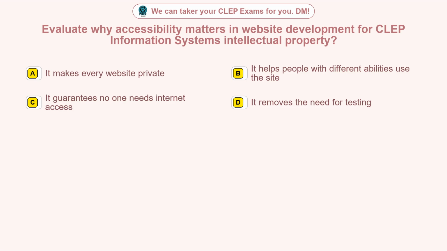Question 37. Evaluate why accessibility matters in website development for CLEP Information Systems intellectual property. Option A. It makes every website private. Option B. It helps people with different abilities use the site. Option C. It guarantees no one needs internet access. Option D. It removes the need for testing. The correct answer is option B. It helps people with different abilities use the site.